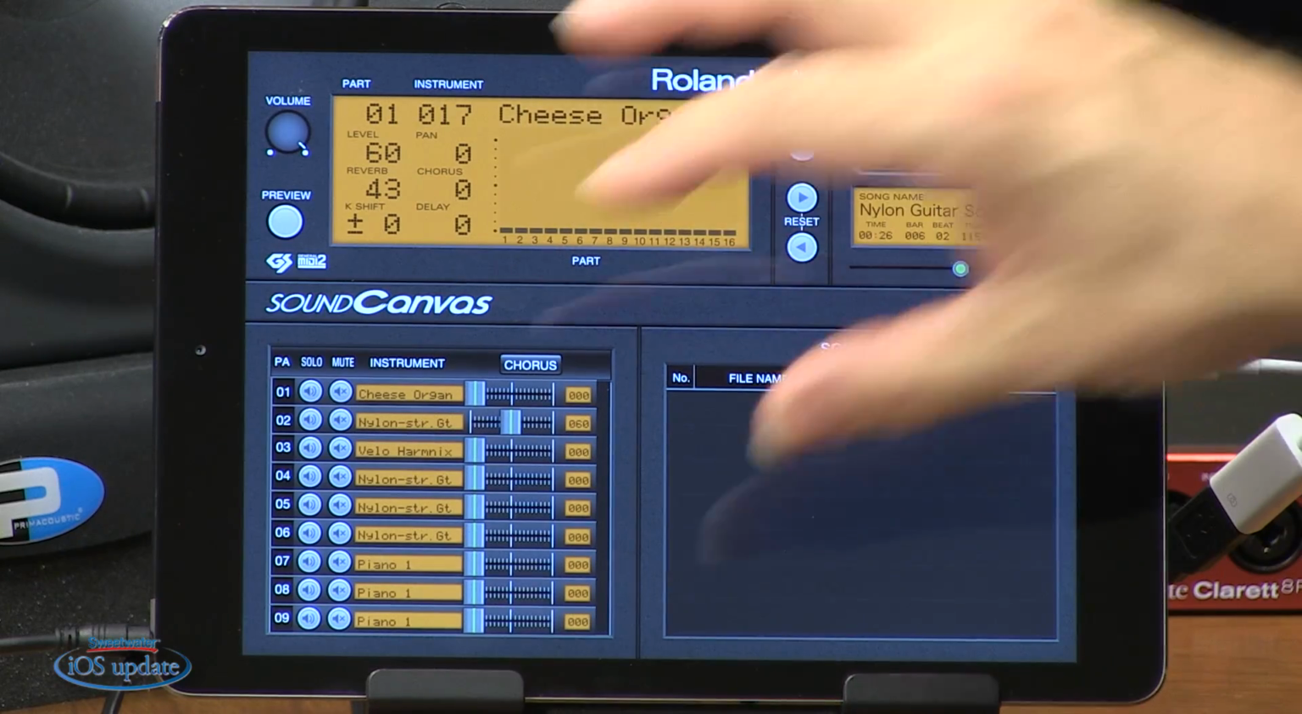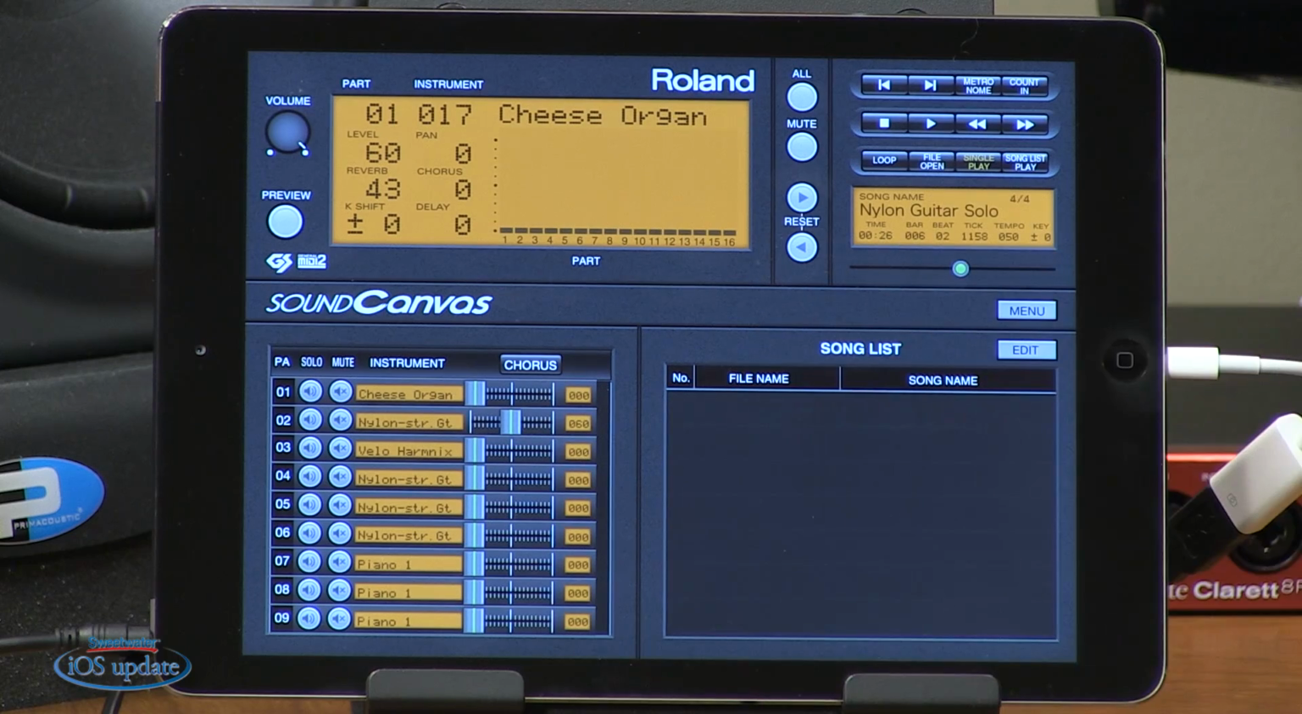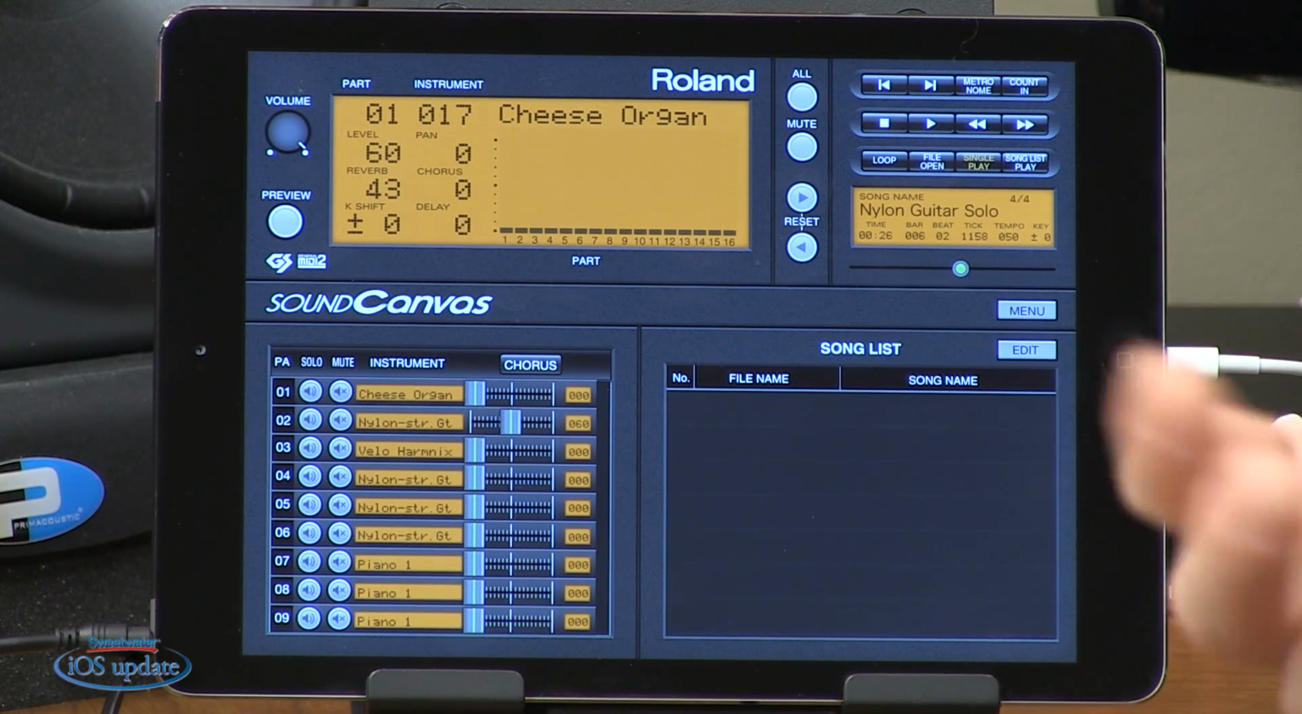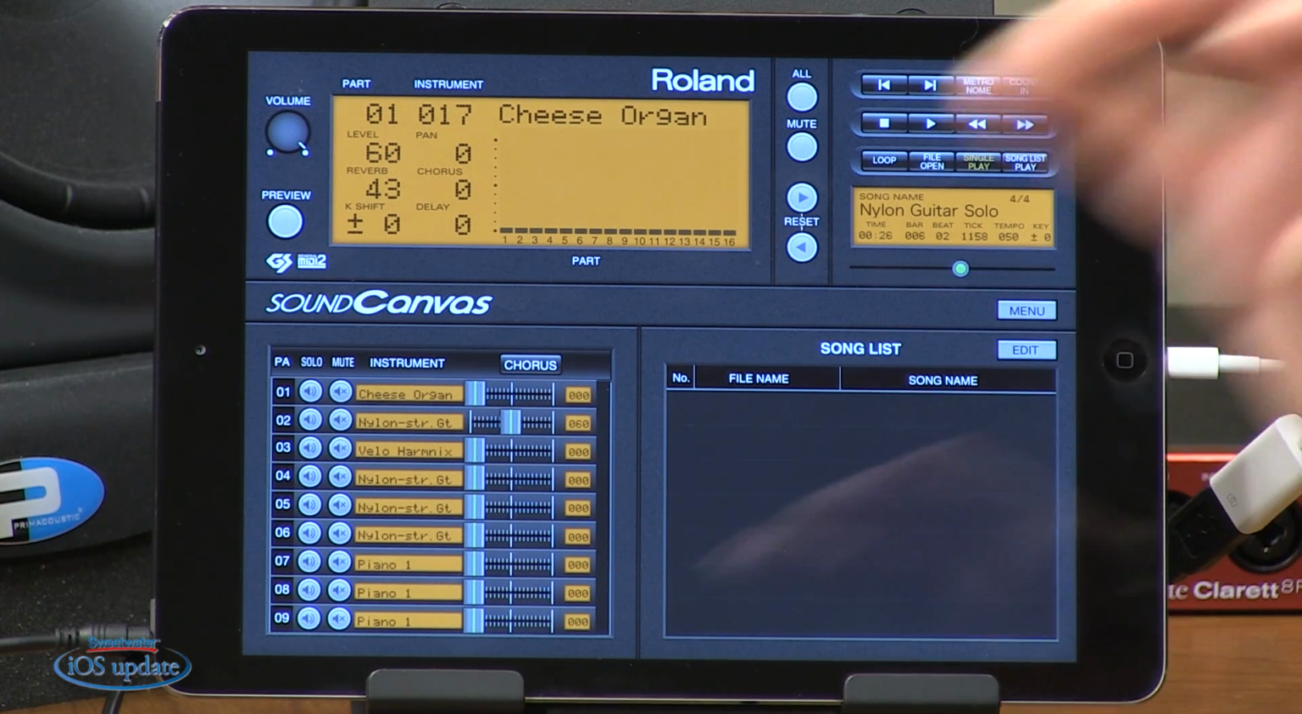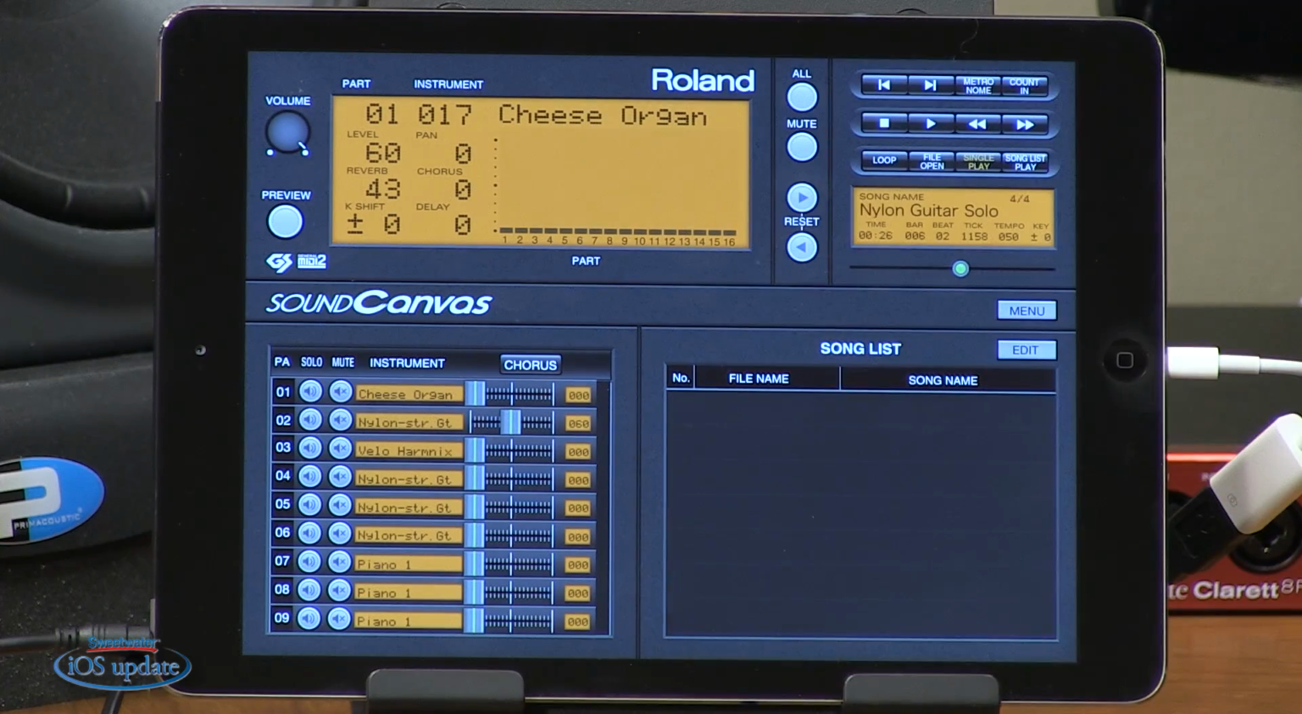You can also use external MIDI to sequence all 16 parts from an external computer or another iPad or iPhone. And finally, you could use another app running inside your iPad to control those 16 parts. So you could use GarageBand, anything that's Core MIDI compatible. It's also Audiobus compatible. So anything that can sequence MIDI can drive the SoundCanvas app.